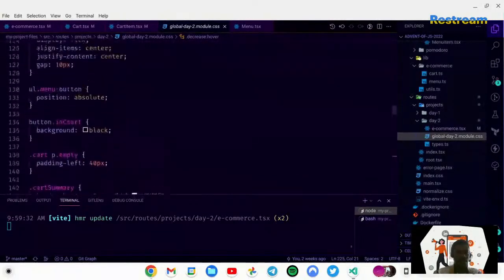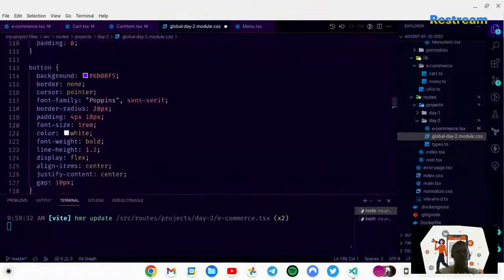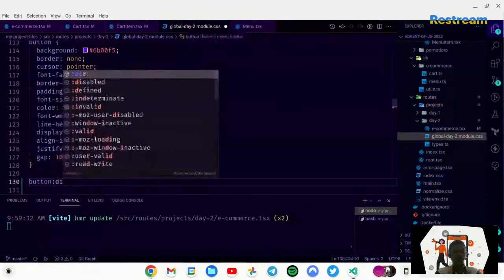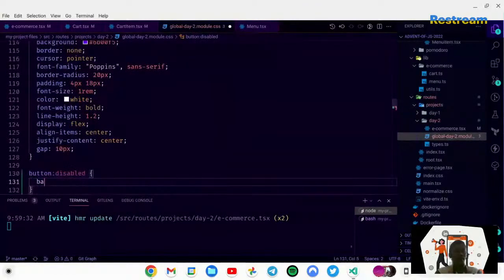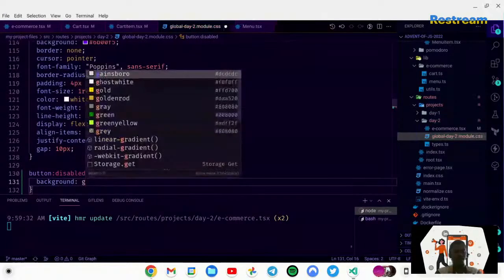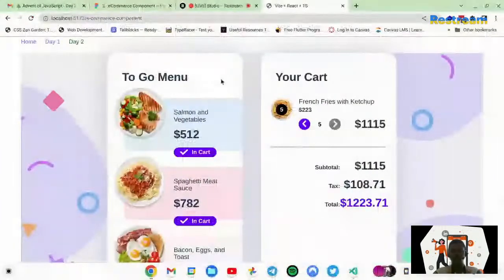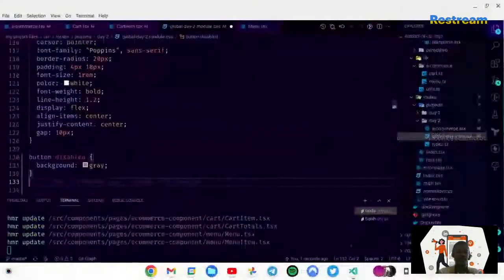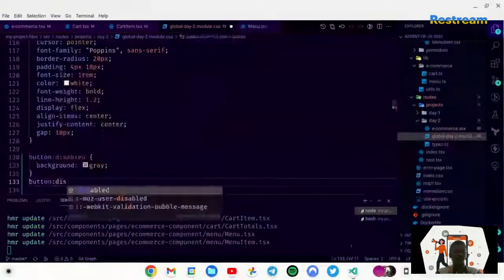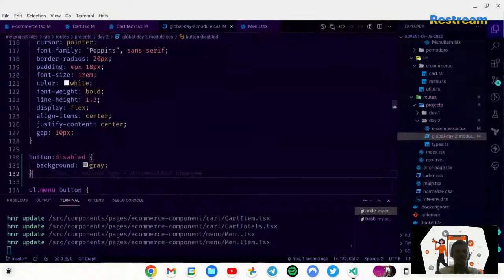So let's kind of do this here. Yeah, so button is to disabled, right? And then we say background is to gray. Let's see. Okay, so that works, right? And then button is to disabled. I think this probably would know.